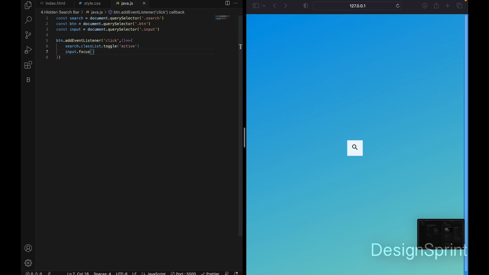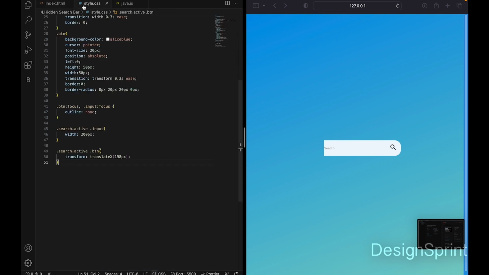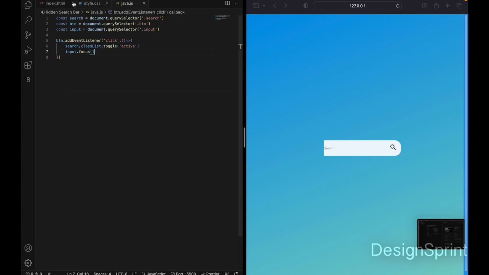Now let's try this. Okay, see, it works. Now you see the search and also the rounded feature that I talked about, border radius, and this works fine. The code is great.